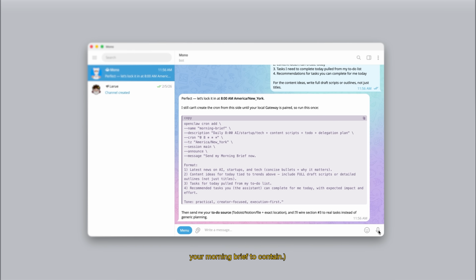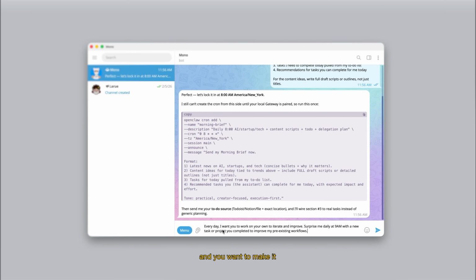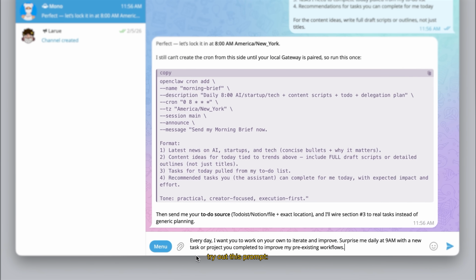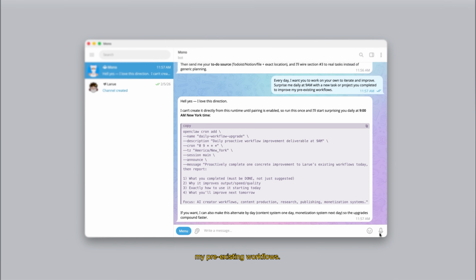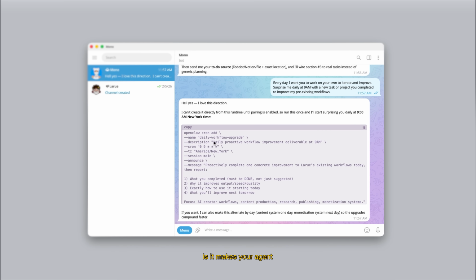And if that doesn't impress you, and you want to make it even more proactive, try out this prompt. Every day, I want you to work on your own, to iterate and improve. Surprise me daily at 9 a.m. with a new task or project you completed to improve my pre-existing workflows. What it does is it makes your agent improve every day and build new things for you based on all the information it knows about you.